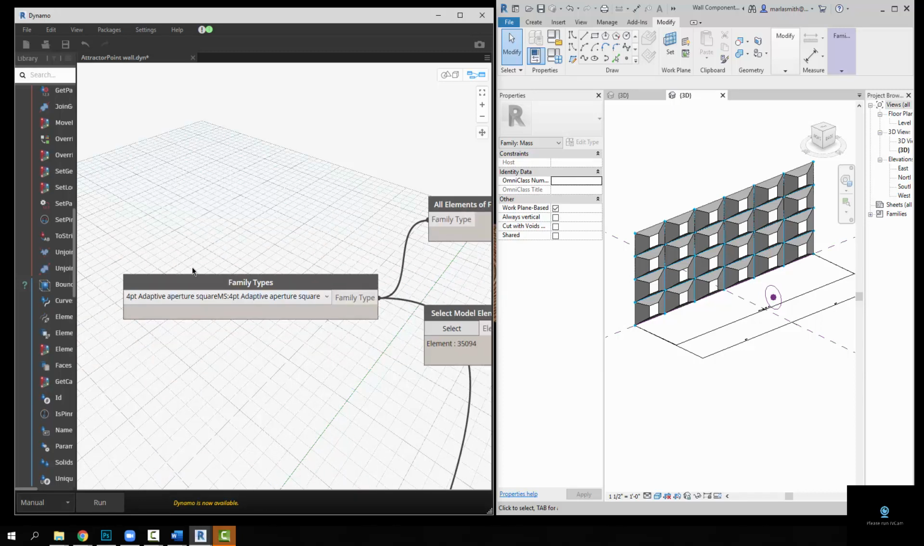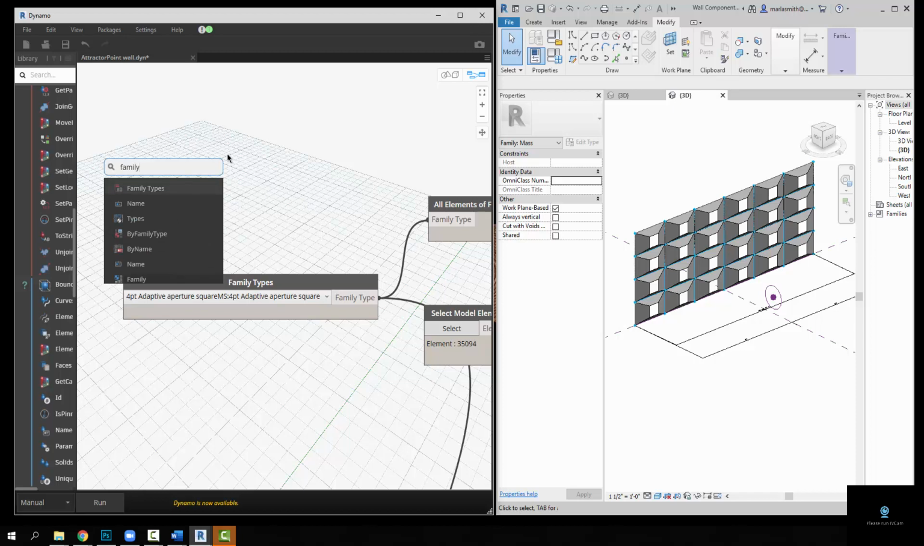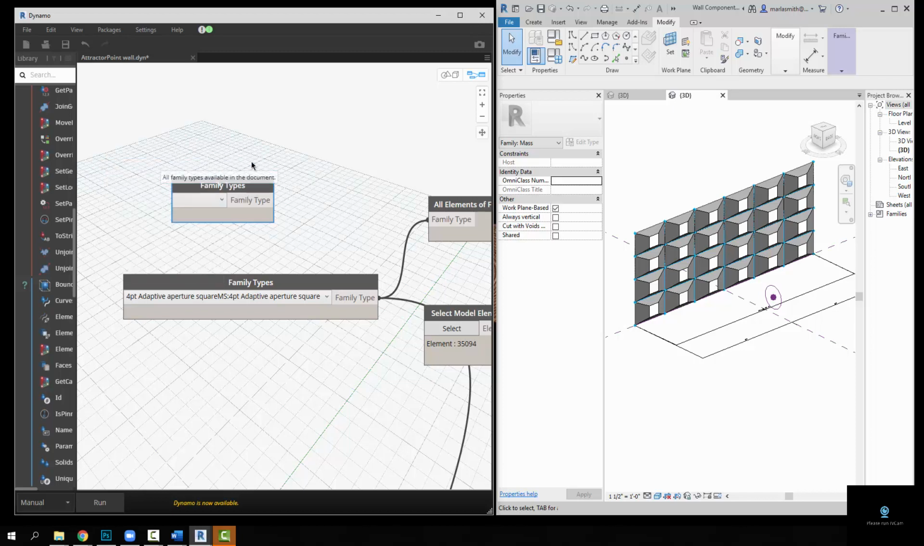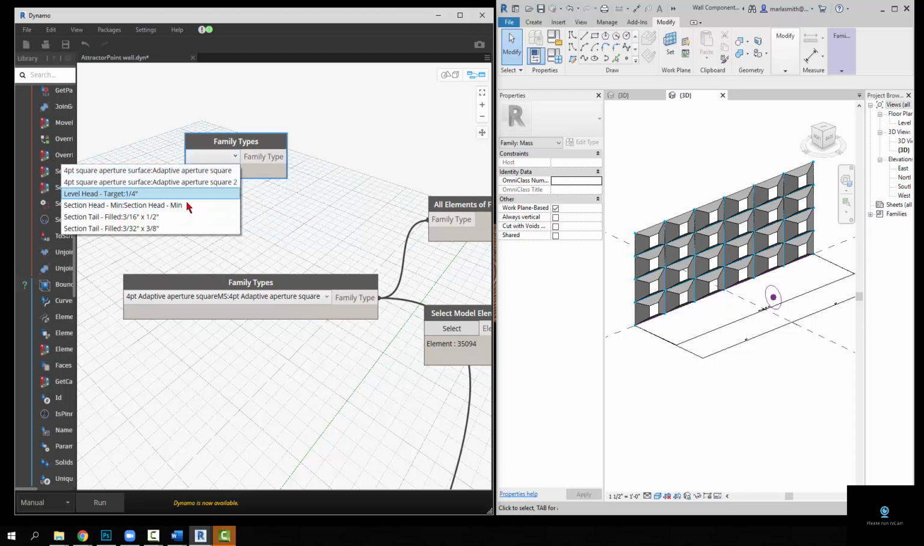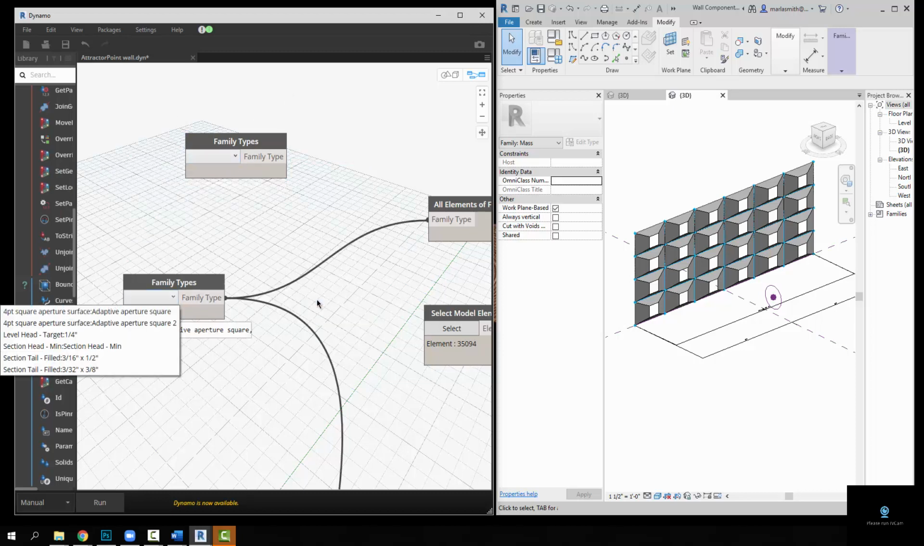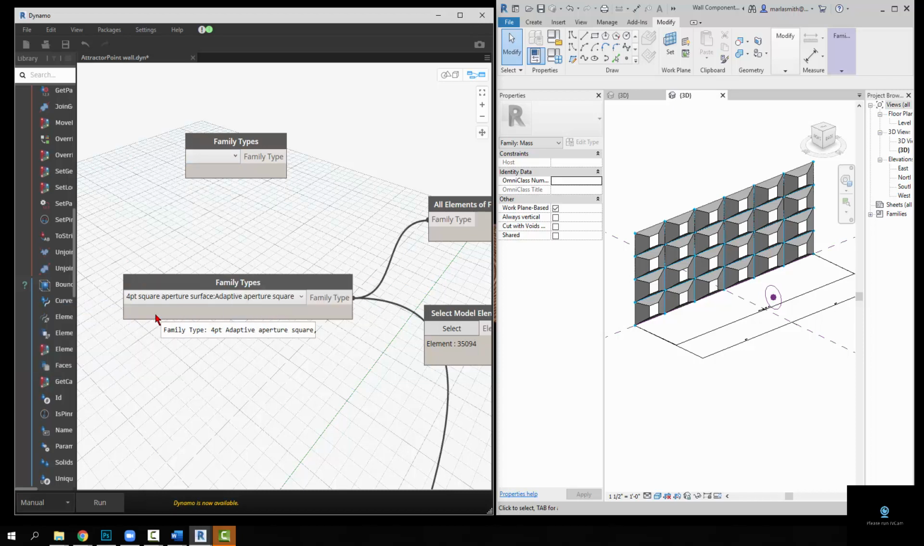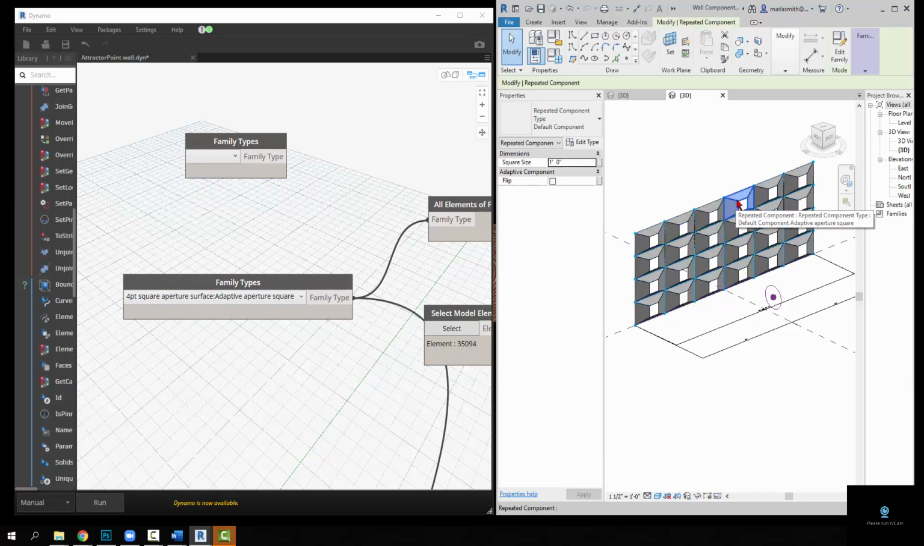And the way that you do that is, first you have to pick the family type. So if you right click in Dynamo, you can type in family types, and it'll bring out your family types, and you can go to the pull down and pick the family that you want to use. Okay, and so if I come in to here, I've got that 4-point aperture square. So I'm just going to pick that guy, because that should be this one if I come in here and tab select it.